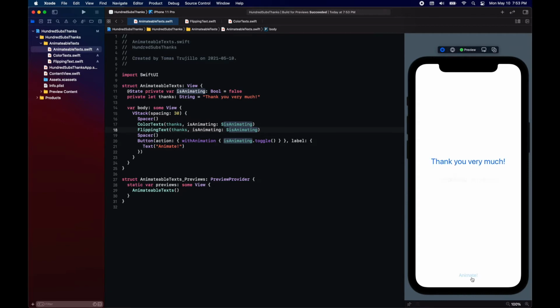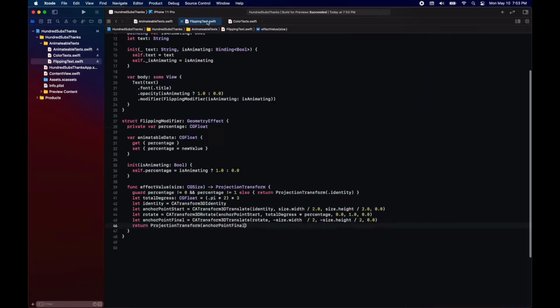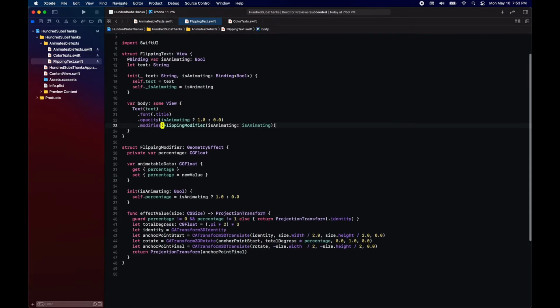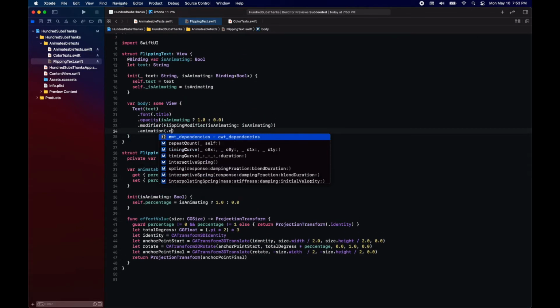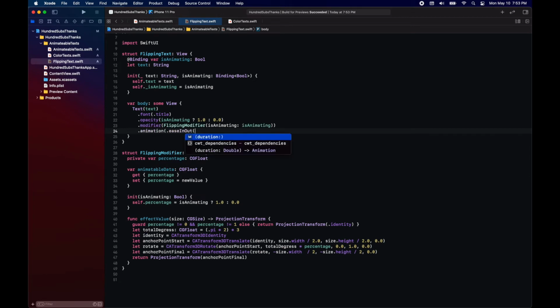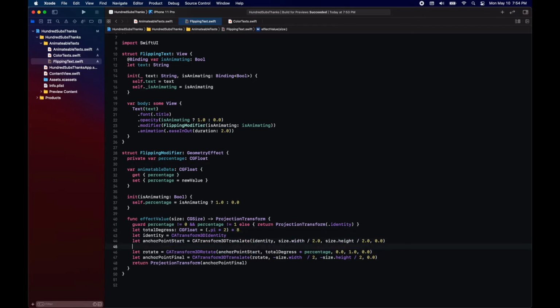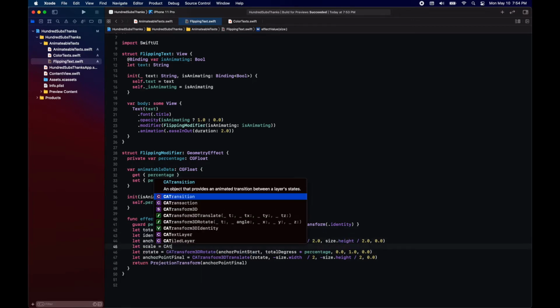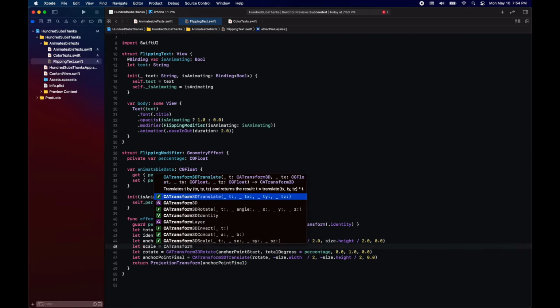Let's test it. And there we have it. It's rotating in the center. And we could use a few more rotations and also an animation. Let's also add a scale so our view starts in a shrunk position and gets bigger.